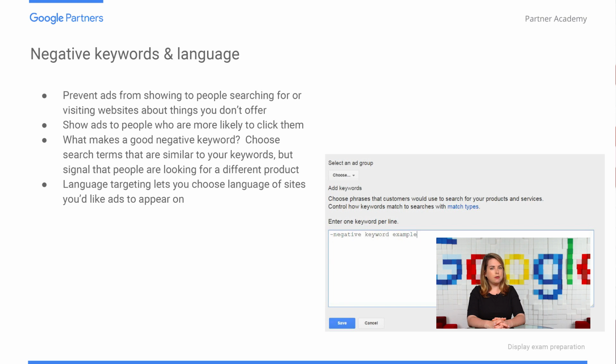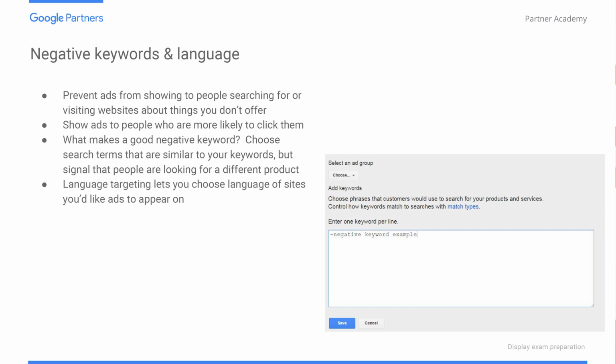So what makes a good negative keyword? Choose search terms that are similar to your keyword but signal that people are looking for a different product. Make sure to correctly set up your ad's target language. Language targeting lets you choose a language of sites you'd like your ad to appear on. Google will show ads to customers who use Google products such as Search or Gmail, or visit sites on the Display Network in that language. AdWords doesn't translate ads or keywords.